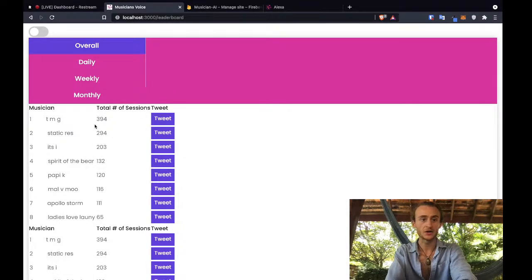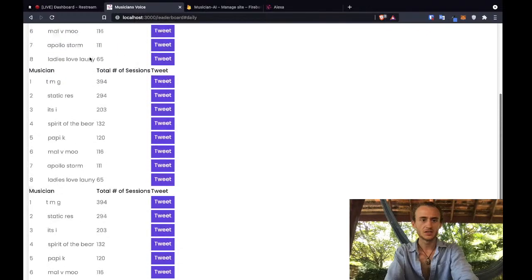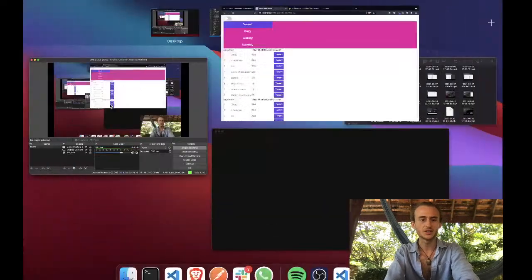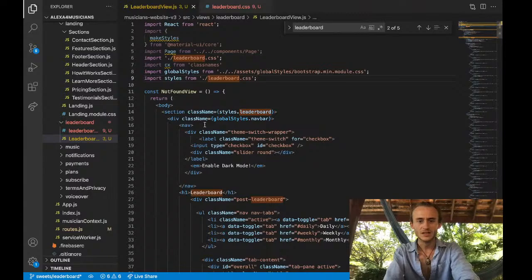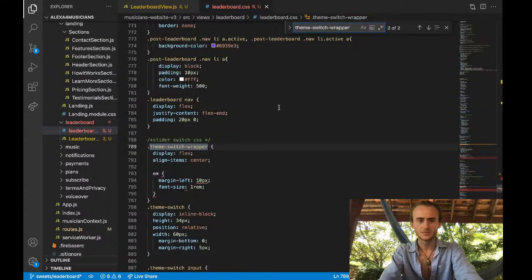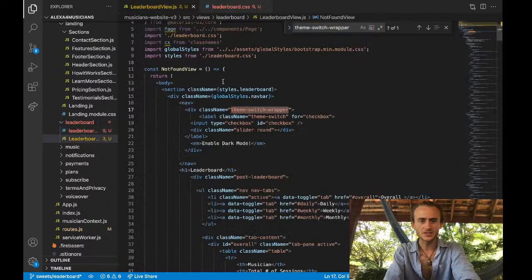Let's see if that updated anything on our web page. Okay, we are now getting the color, and I can click daily, weekly, and monthly, and we also now have this little slider. Cool. Does the slider do anything? Nothing right now. Feeling like we're making progress. So what is theme switch wrapper? Is it here? Looks like it's here.